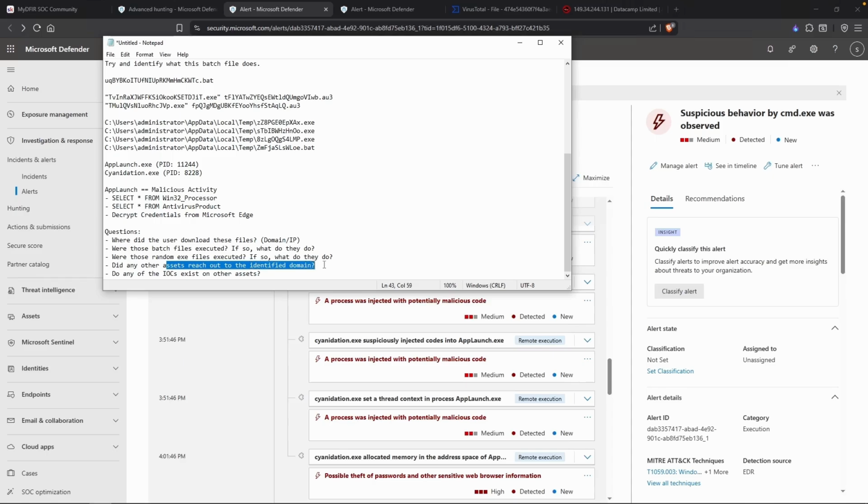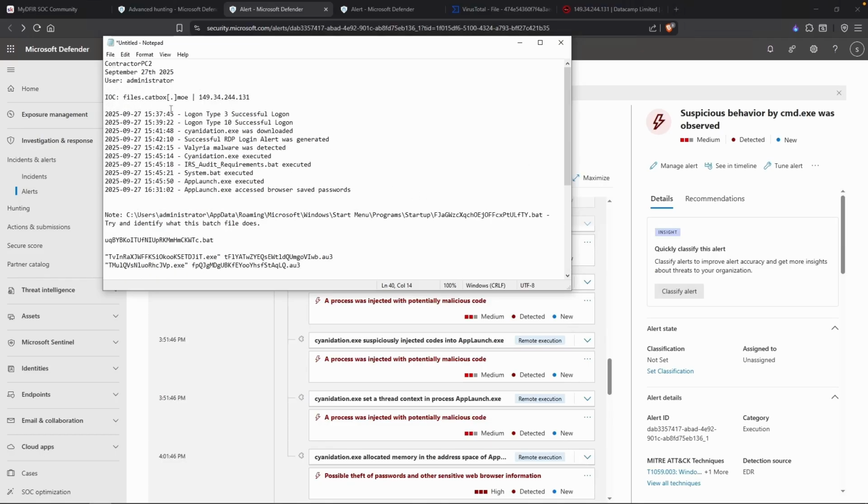Did any other assets reach out to the identified domain? When I say identified domain, I am talking about this one right here. So where did the user download these files? If they reached out to, let's say, a command and control to download those files, I want to check my environment to see if anybody reached out to that domain. And I also want to double check this as well, the files.catbox. I want to see if there's any assets that reached out to this one.